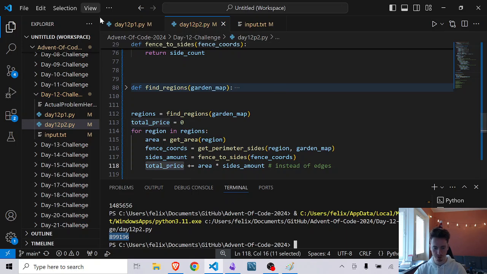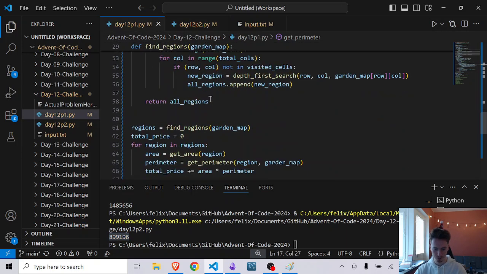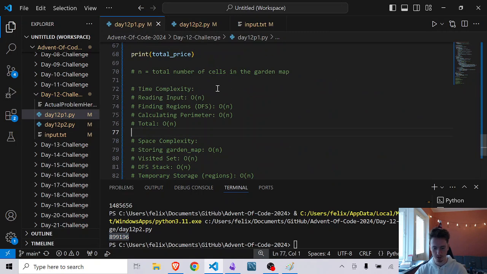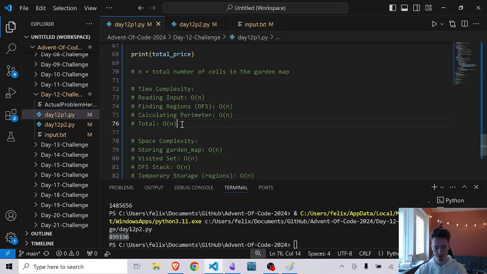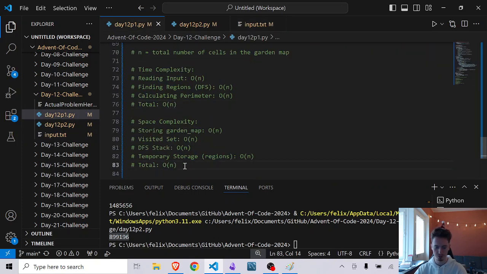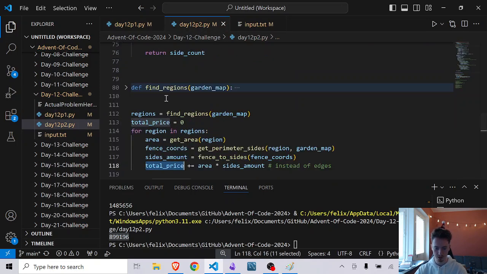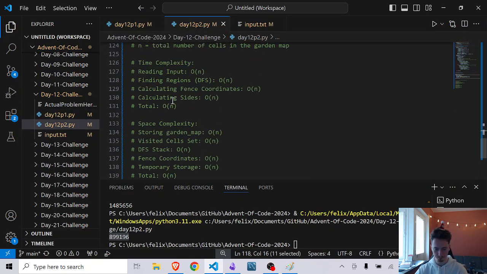And now for the time complexity of part 1, if we scroll all the way down, everything is O of n, which is nice. So there's no really complex parts where we have to iterate through the same part in the map several times. So the time complexity is O of n, and the space complexity is also O of n. And actually, it's the exact same for part 2. So the solution shouldn't take much longer, even if we had a much bigger input file, which is good to know.